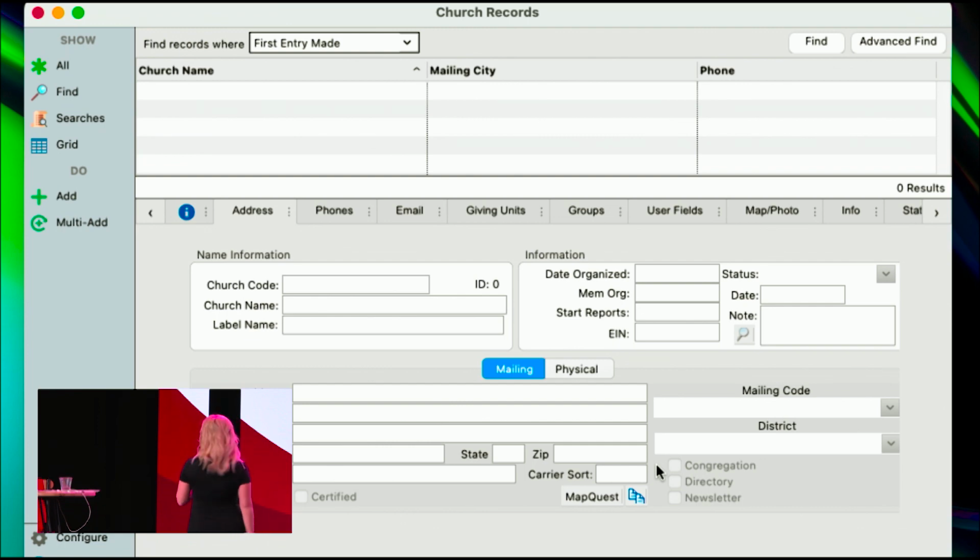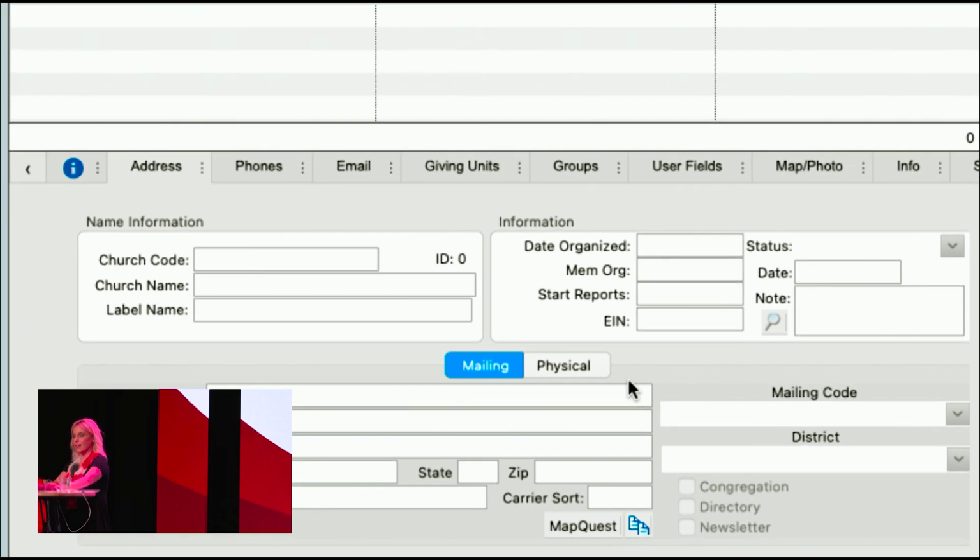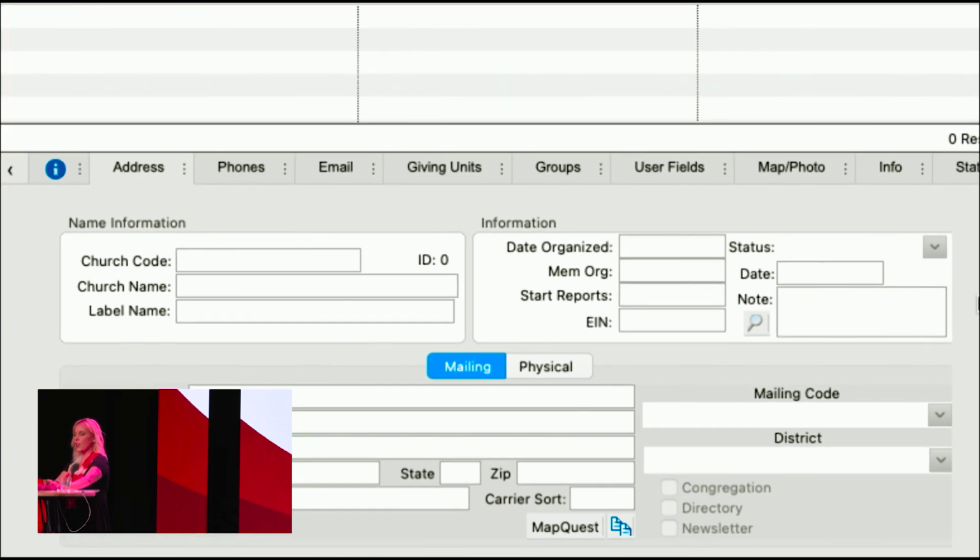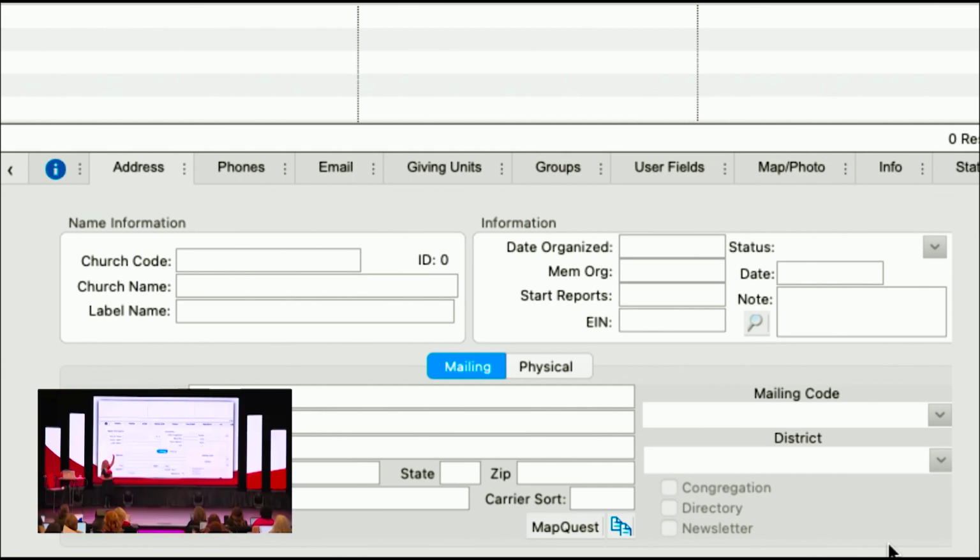For example, you have your church code. That's not going to be in the address information. The only thing that would be similar to an address record would be their address. So I want the church information to go in here. Their date that they're organized, how many members there were when they got organized, when they started reporting, on and on. All of this information goes in here.